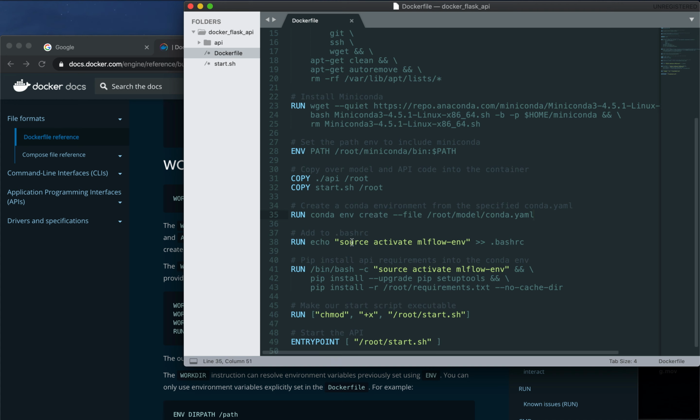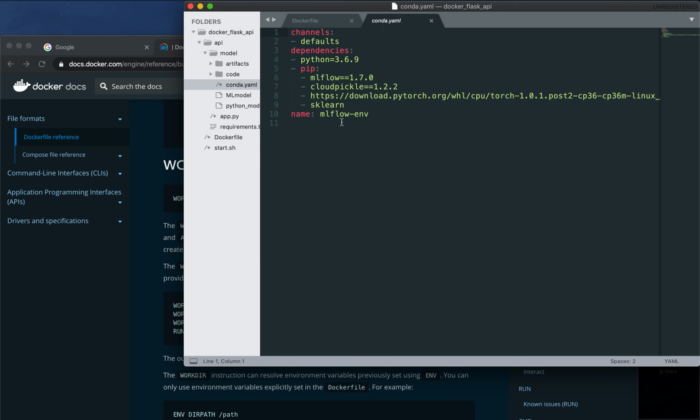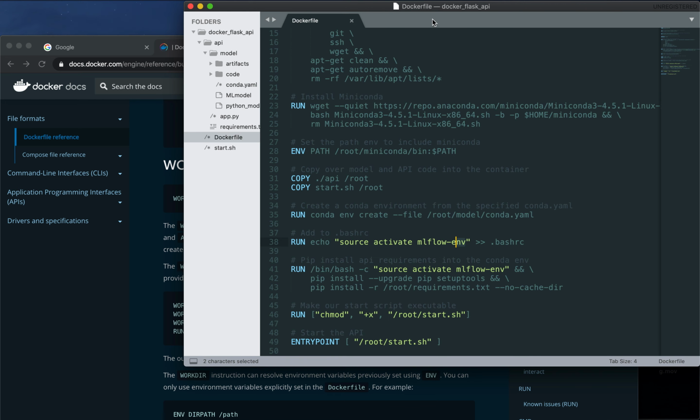Here I'm just adding source activate mlflow-env. This is the name of the conda environment. Again, we can find that down here. And I'm just adding this to the bashrc. Basically what this means is every time we open up a new session of a terminal, it will activate our conda environment.